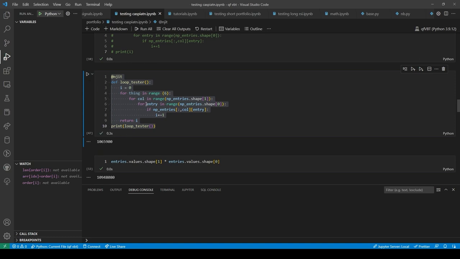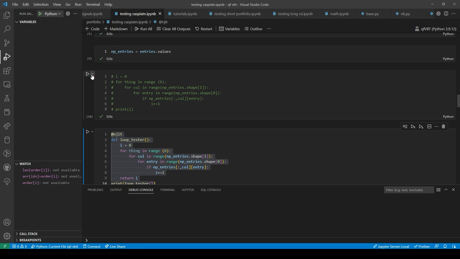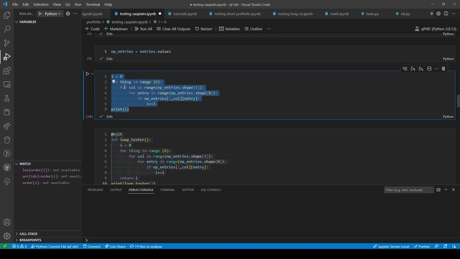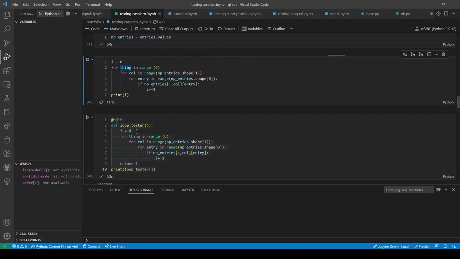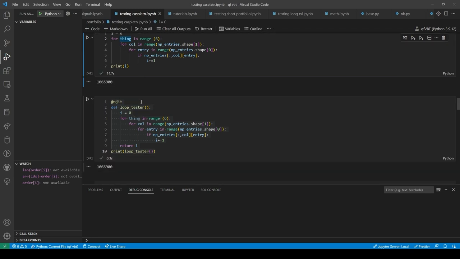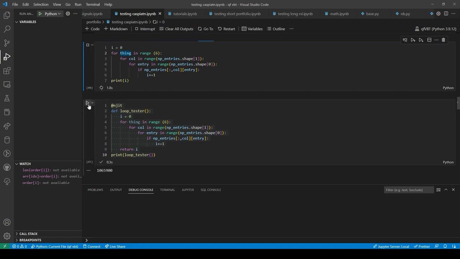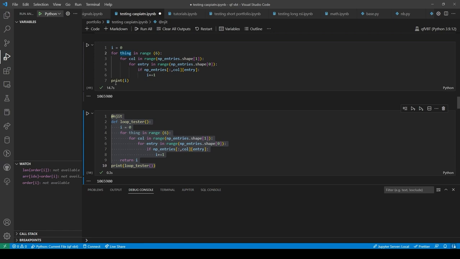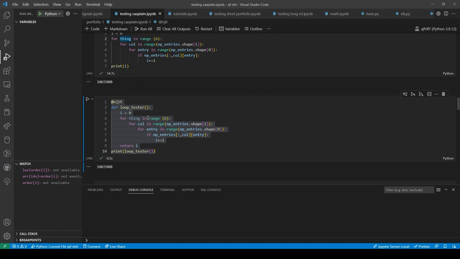this takes 0.3 seconds, and this same exact thing with NumPy. What? Wait a minute, what? This can't be real. You're telling me the same exact thing in NumPy, why is this taking, no, 14 seconds? And this takes 0.3 seconds?